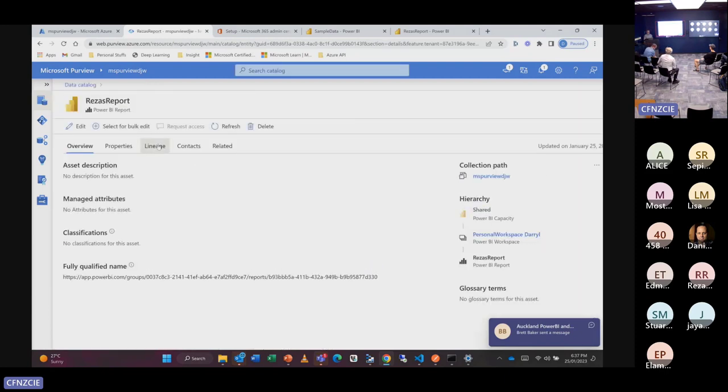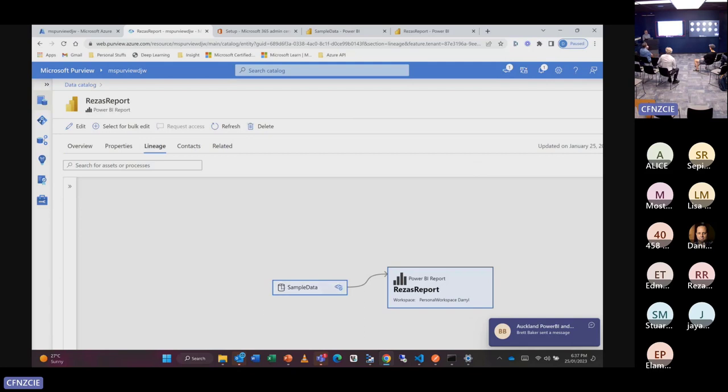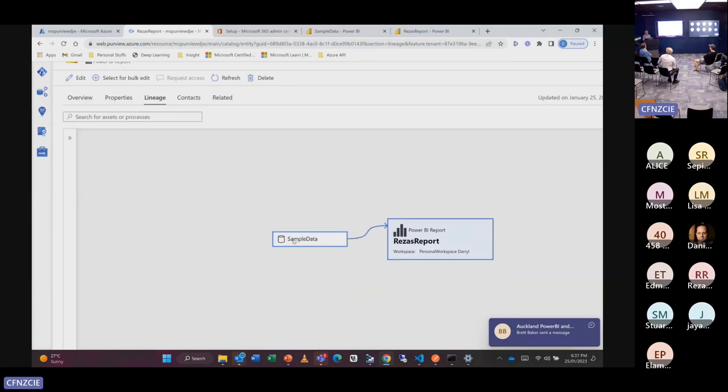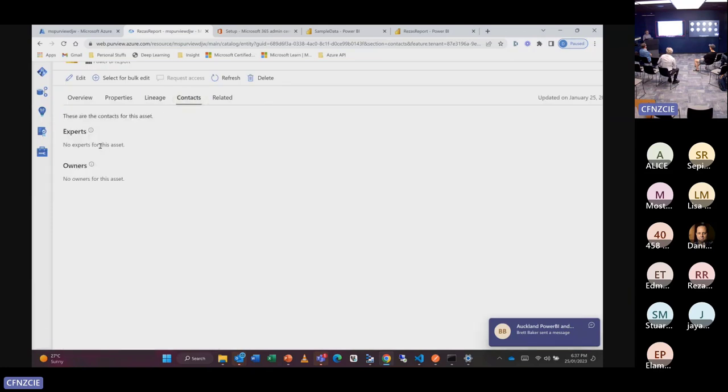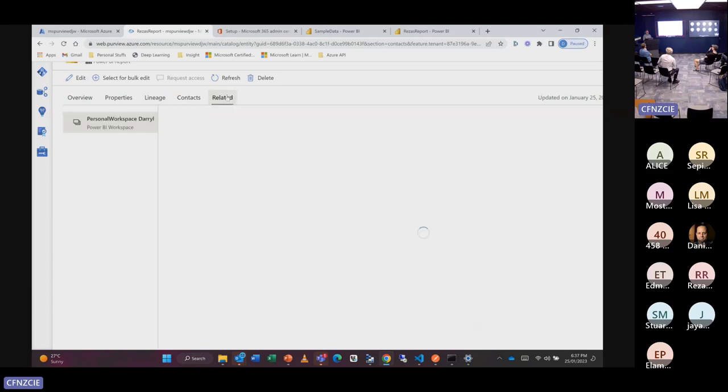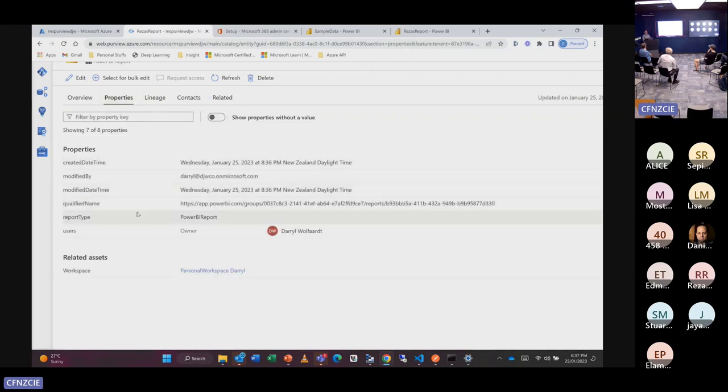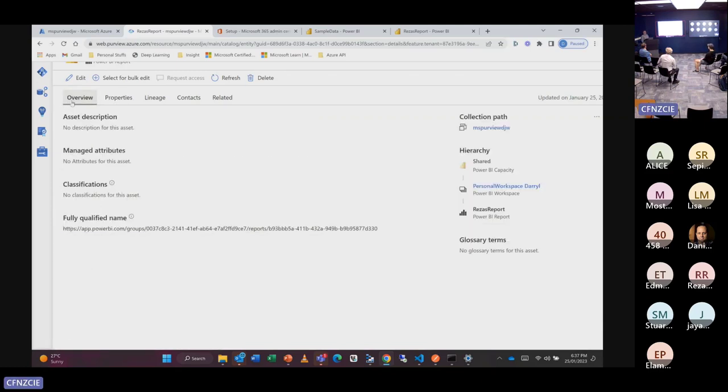And we can immediately see the lineage. So we know that that report's dependent on this data set. What we can do now, as I said, is say the expert for this is Reza. These are the related reports. It also shows where it's located, in the workspace. That would help people that are challenged with those problems. As I said, the lineage, the properties, and again, you can have any number of classifications and managed attributes. There's a number of things that you can expand on each entity.